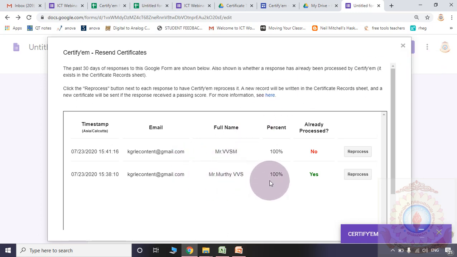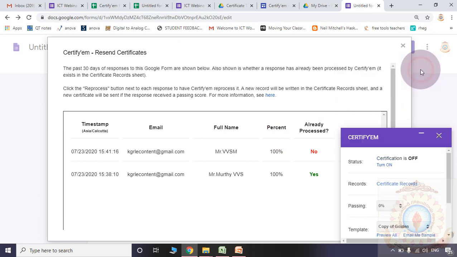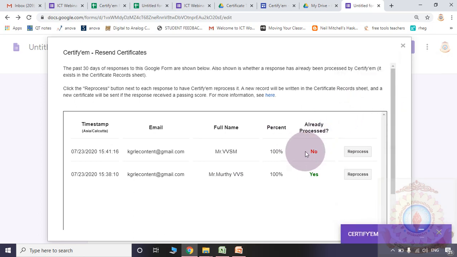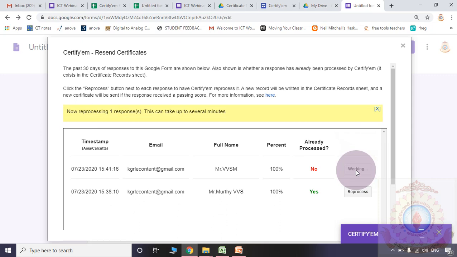Please observe here. We issued a certificate to Mr. Murthy VVS. Already processed, so that is showing yes. But here purposefully or by mistake certification is off, so the certificate was not sent to Mr. VVSM. So here in the resend window that is showing no, that is not processed. Then please click reprocess. Please observe, it is working.